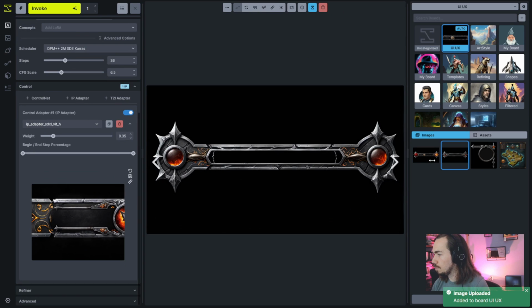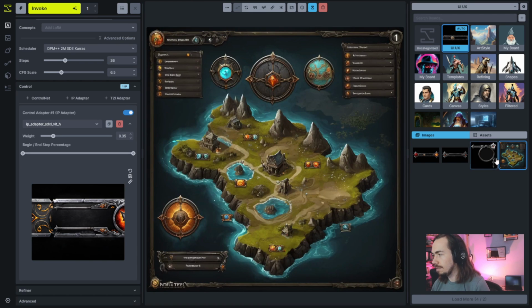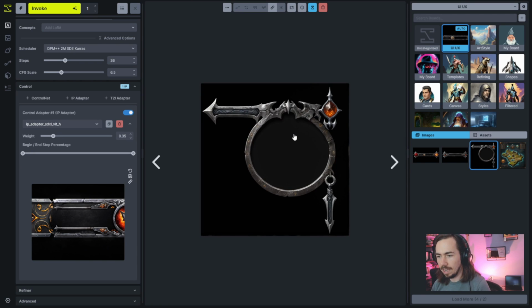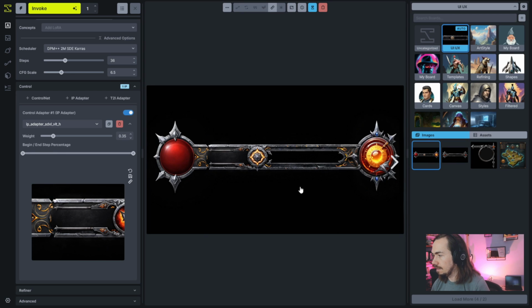All right, so let's review. Started with this. Found our way to this using the canvas. Started with this and then turned it into this. I think we've got a really good upgrade here. Looks good so far. Now we need some ability icons.